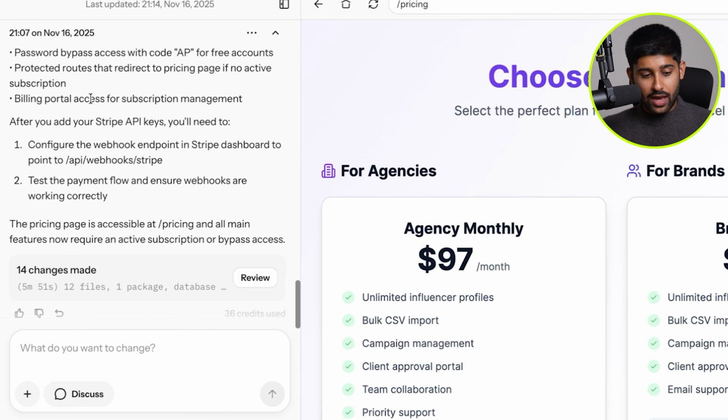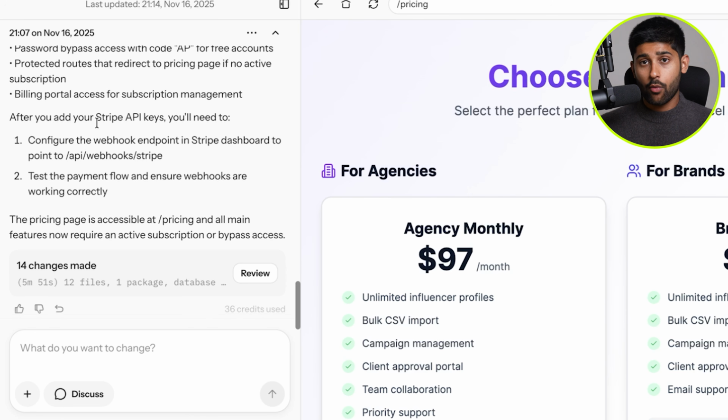After I add the Stripe API keys, which I need to go ahead and add if I want to actually start collecting the payments to my Stripe, I need to configure the webhook endpoint in the Stripe dashboard to point to API webhooks and test the payment flow to ensure that they are working correctly. The pricing page is now accessible at /pricing, and all main features now require an active subscription or bypass access.